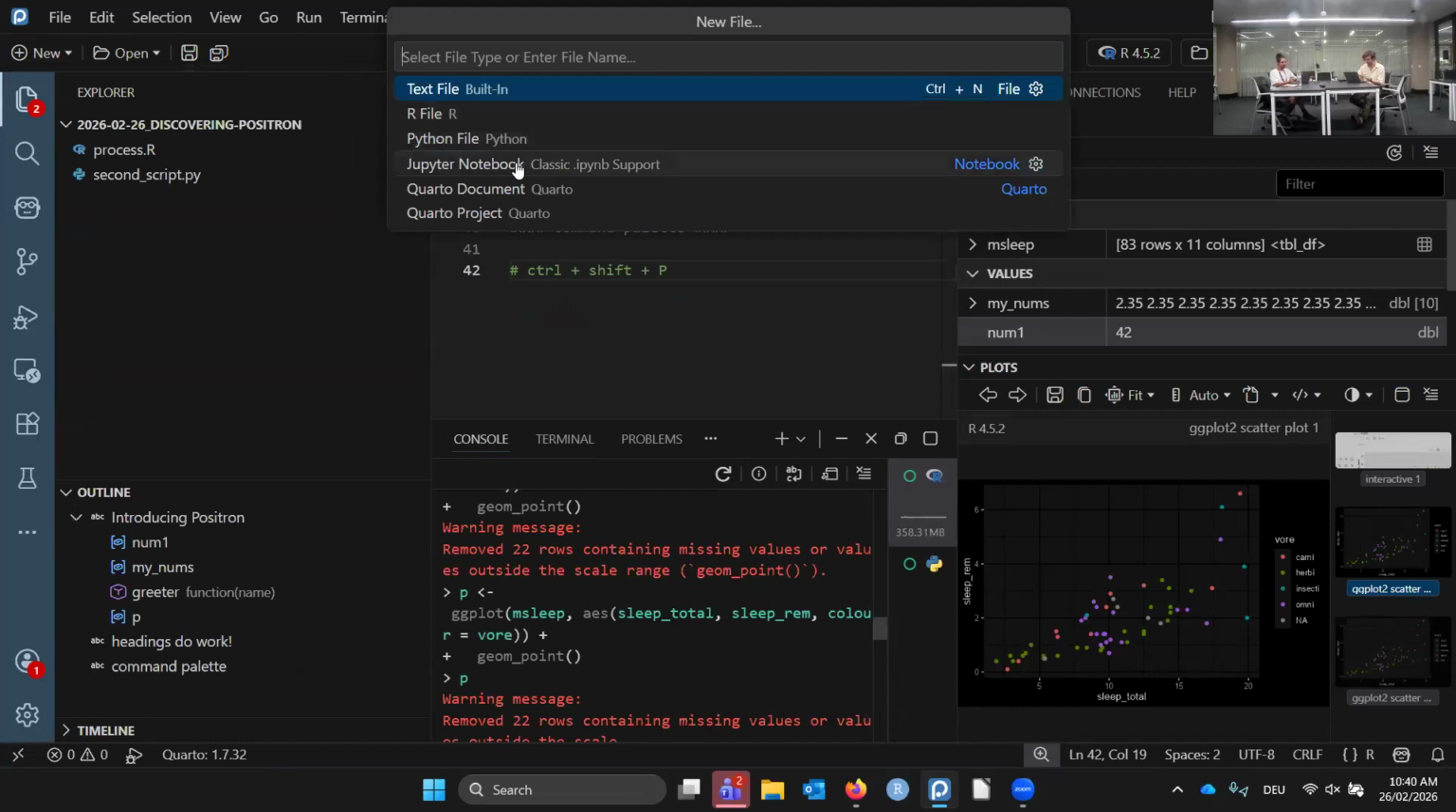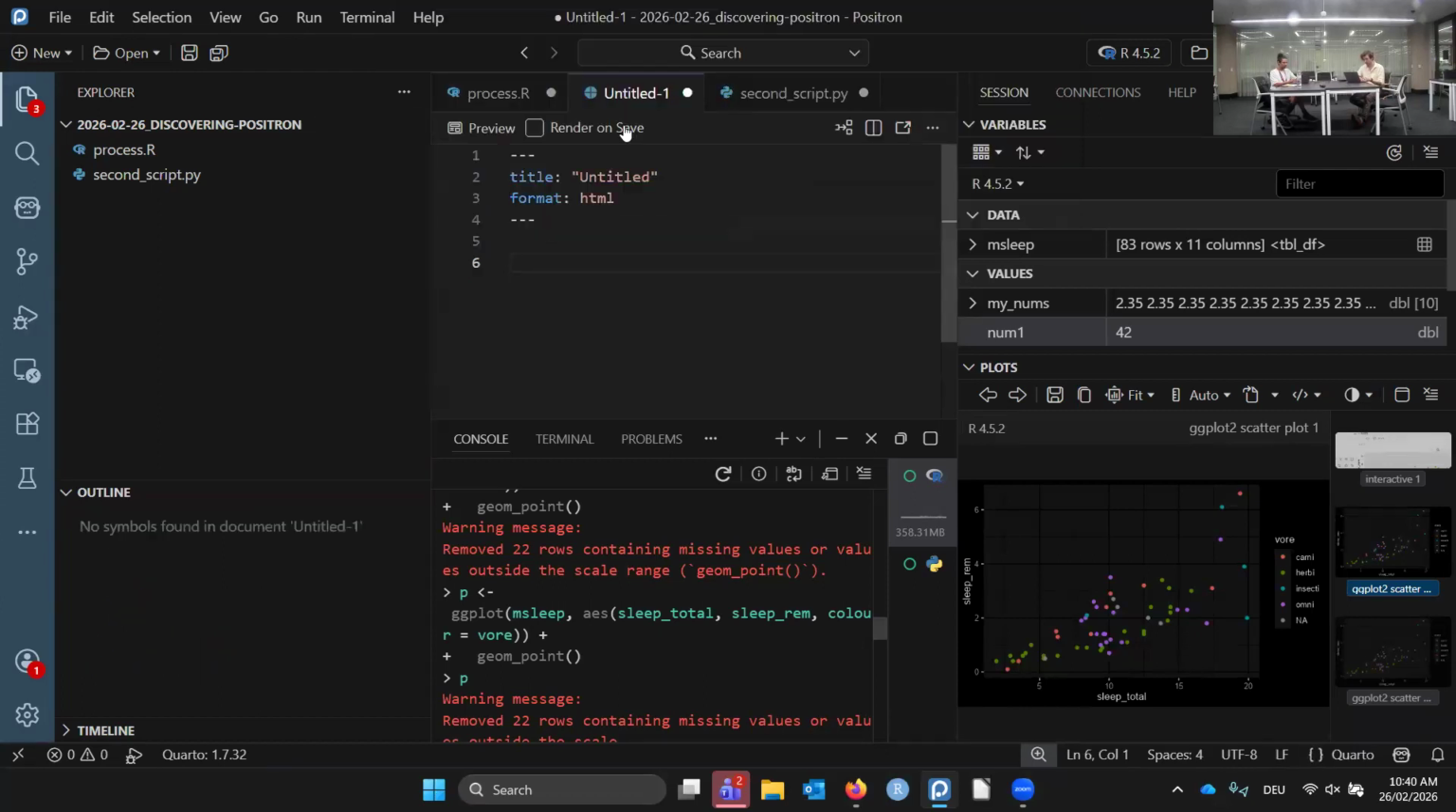You can write Jupyter notebooks as well in Positron. It does support that. But I can create a Quarto document from here as well. So if I click on Quarto document, you get a temporary Quarto file with a title. I'm going to say my report in HTML format. I can put some text here. I would say that this is a heading of level 2.